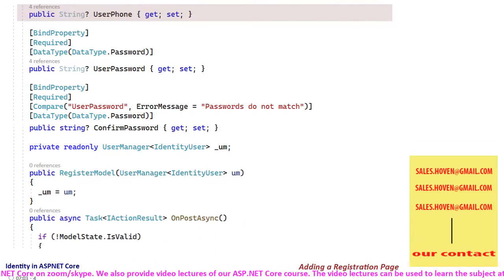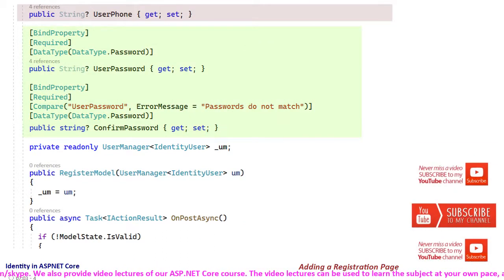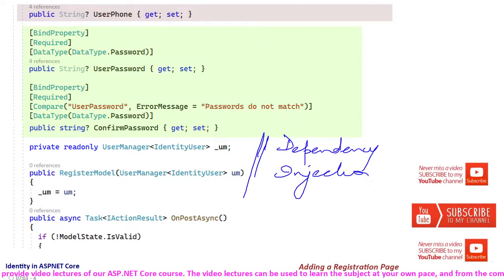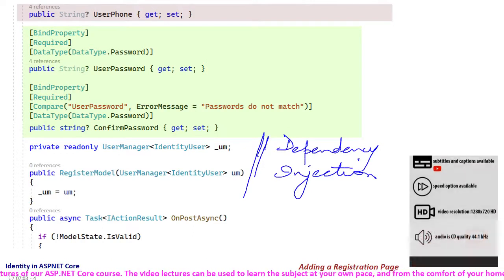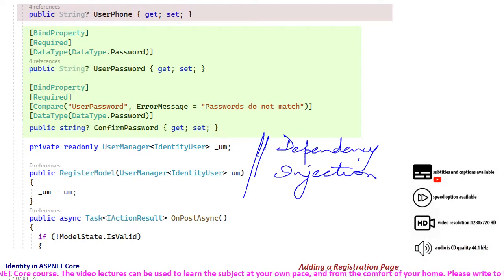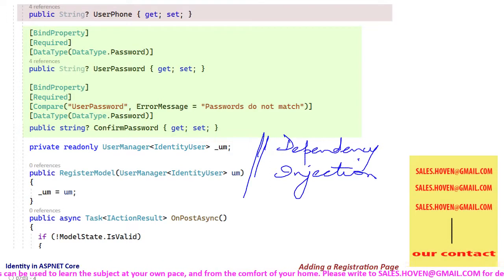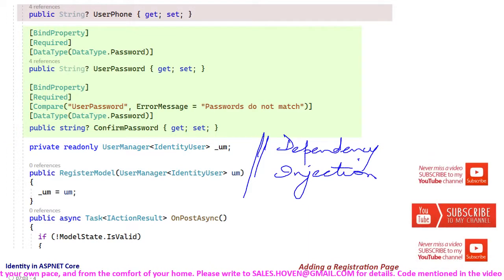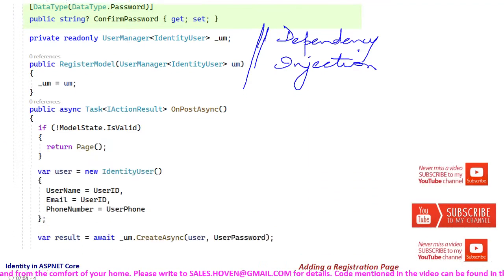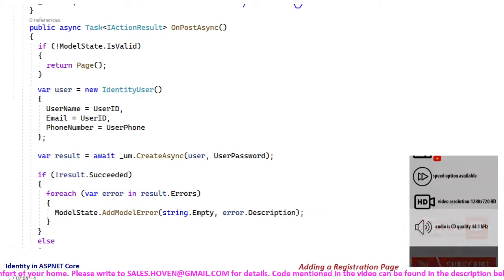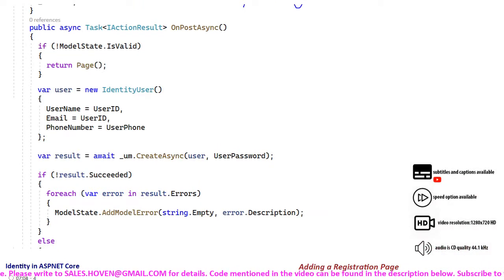Similarly, we have the properties for password and confirm password. We have used constructor-based dependency injection to obtain the user manager service, which is one of the services that the Identity API provides us for performing user-related actions like registration and login. The instance has been cached as a read-only member _um.